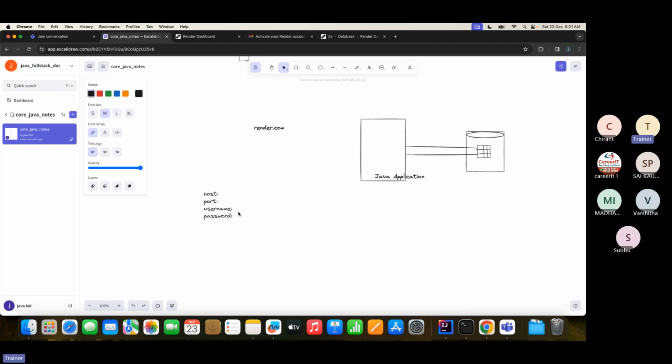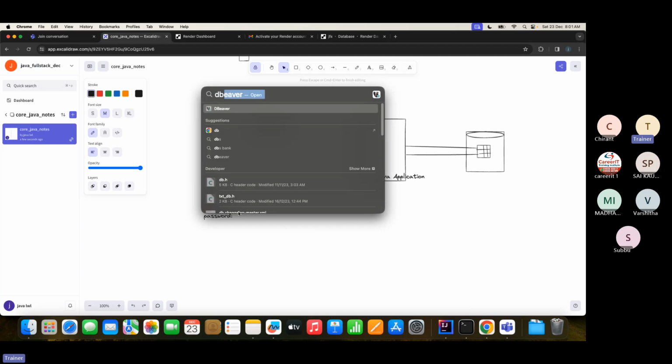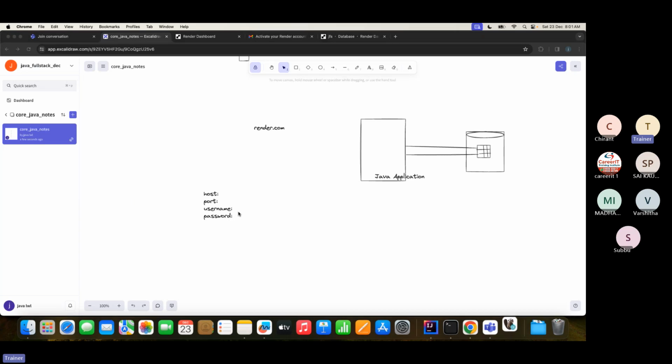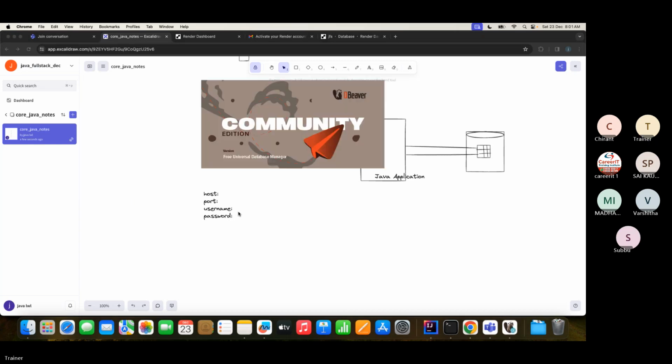Whenever you are connecting from Java or a third-party tool, let's take DBeaver as an example. DBeaver is one of the database clients. We are taking DBeaver as the database client here.